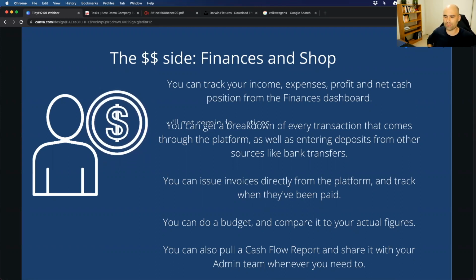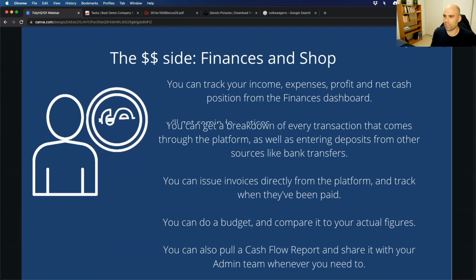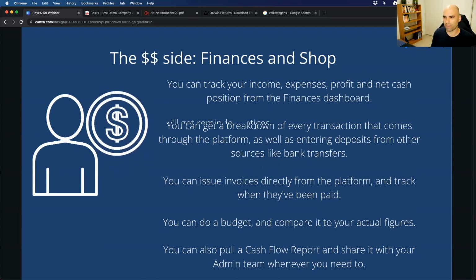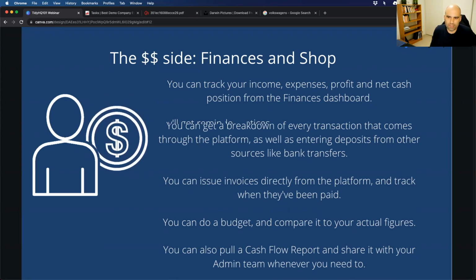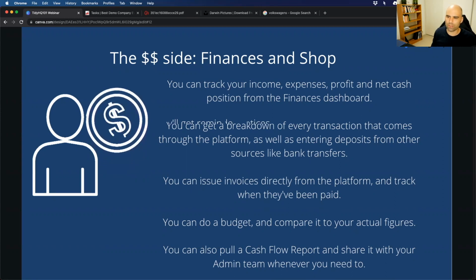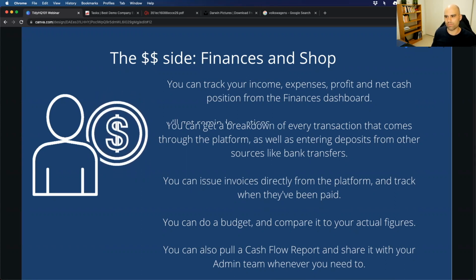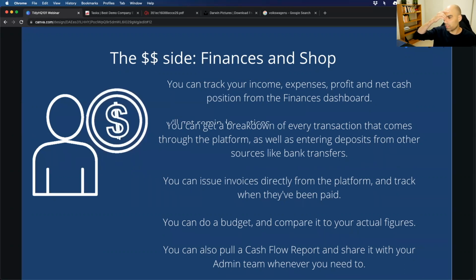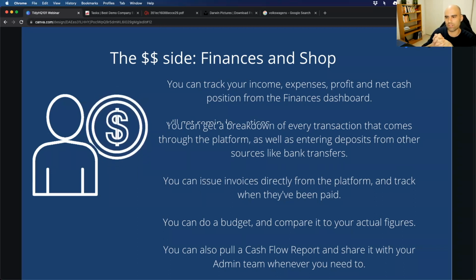We are hoping to release this integration with Xero. It's been a long time coming for organizations that need that sort of level of accountability with their finances. But for lots of organizations, that's overkill, quite frankly. And so cash book accounting with what we do is just fine. So you can get a breakdown of all the transactions that come through the platform. You can manually enter deposits from other sources like cash, bank transfers, checks, etc.